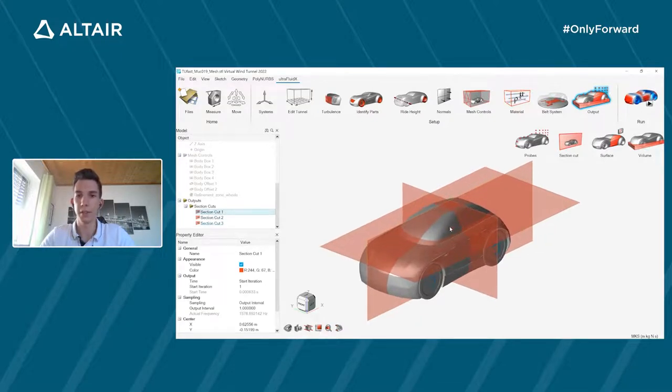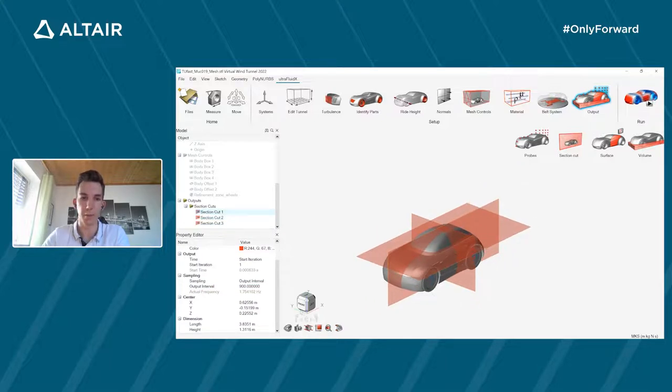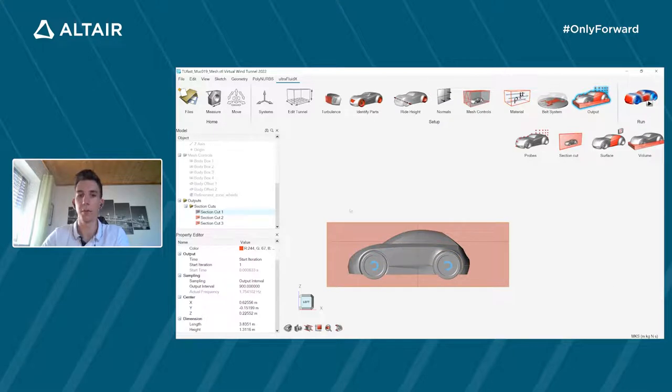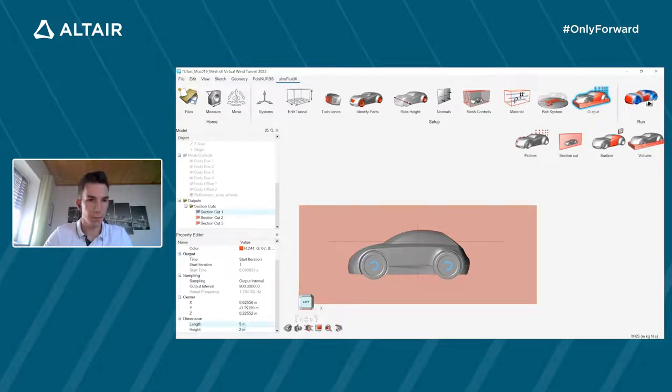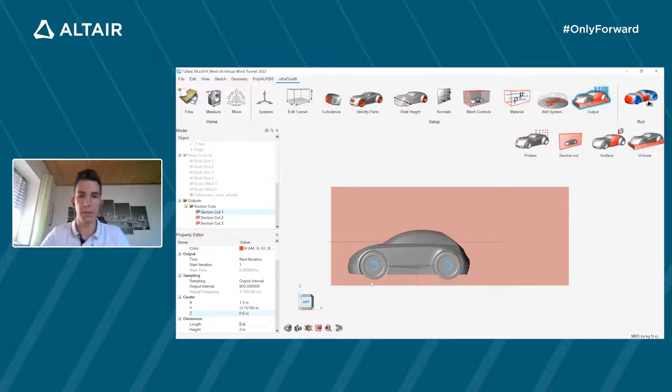And as with the other objects, there's always the choice to edit the settings in the property editor. Here we can set the output interval to 900 for all the section cuts. You can also increase the size, for example, for the center one. It's very useful to have it a little bit bigger to get more information about the wake of the car. So we're just going to increase the height to 2 meters and the length to 5 meters and move the center a little bit backwards, maybe to 1.5 or 1.3 meters, and move it up a little bit to about 0.7. Maybe even less, 0.6. Okay.